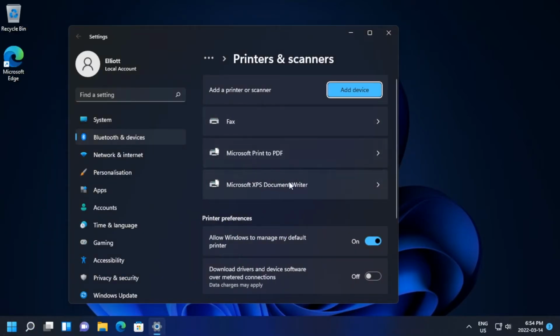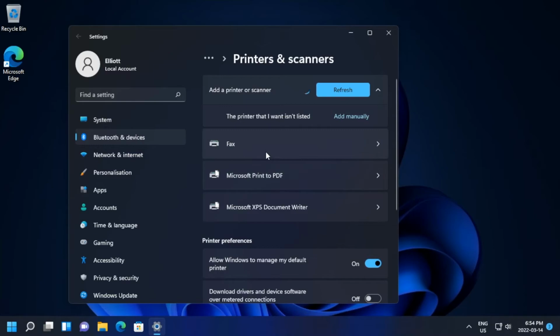And if it doesn't show up in the list here, then we'll click to add a printer and it will search for it. Again, being in a virtual machine that's disconnected from my network, it's not going to find it here, but any network printers you have should show up in the list here where you could click and then add it.